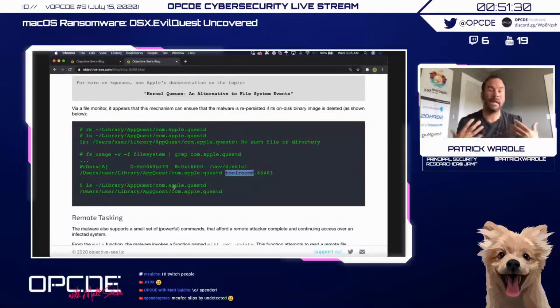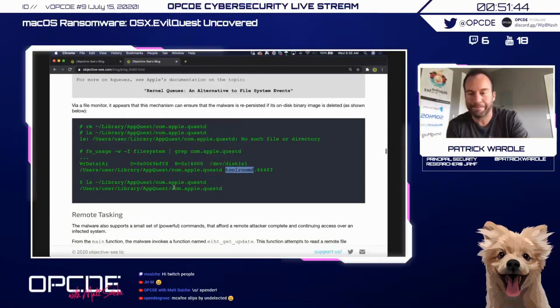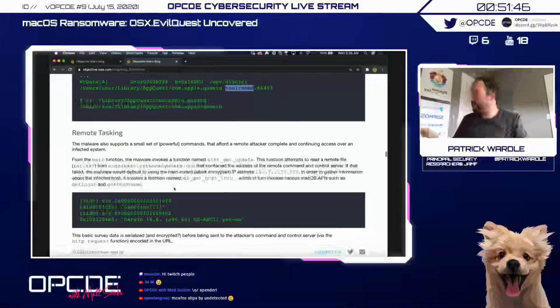This is basically showing that this malware is decently sophisticated and mature, but it's actually watching itself and has some self-defense capabilities built in. So if anyone removes it, the malware can repersist itself. It's very, very sticky. Next up, we have remote tasking.